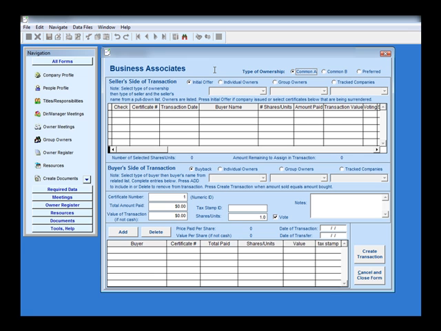There are two sides to a transaction, the seller side and the buyer side. The top half of the Enter Transactions form deals with the seller side. Here you will select the seller and the type of ownership that is being traded. There are three types of owners. First are the names of people on the People Profile form. They're listed under Individual Owners.